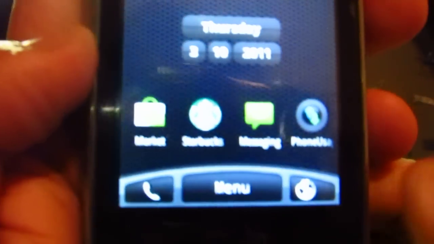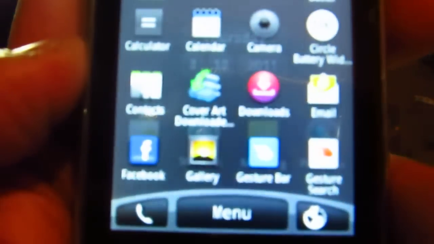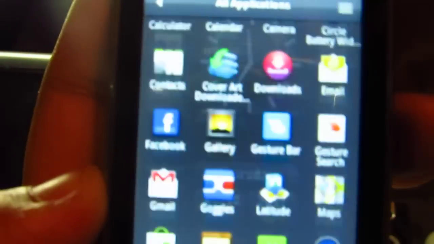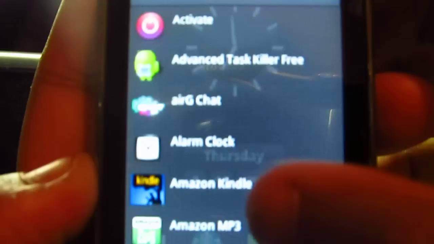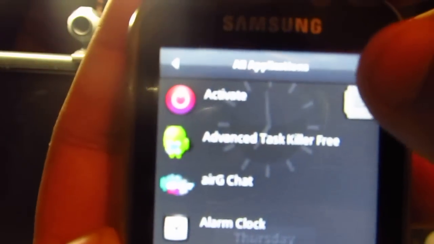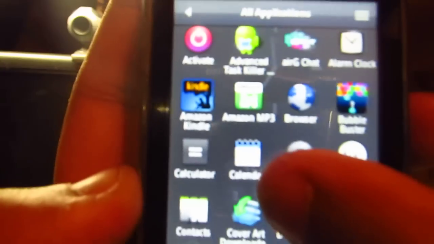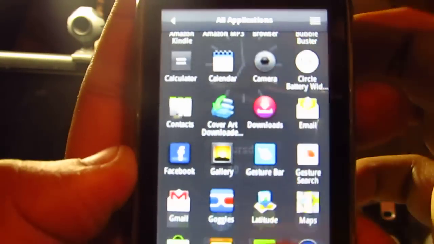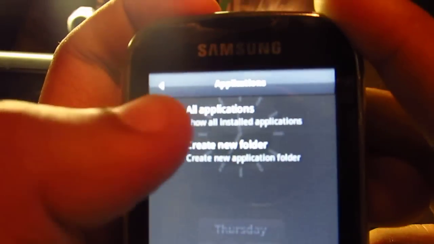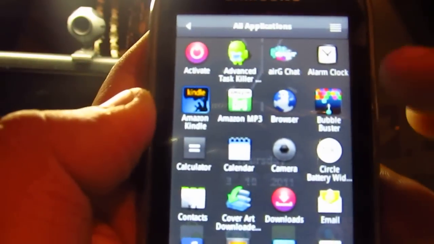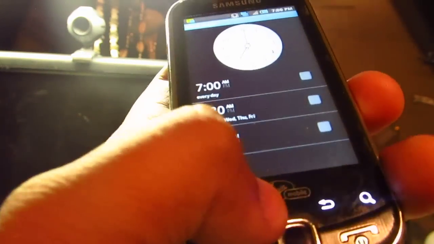So basically, if you press the menu, you're going to get your thing here, and you can go ahead and change this to list mode, which will make it like that. It's okay. It lags a little bit this way, but it's still pretty good. You can hit back, and then you can have a new folder and stuff. So I'm going to go ahead and drop that back down.